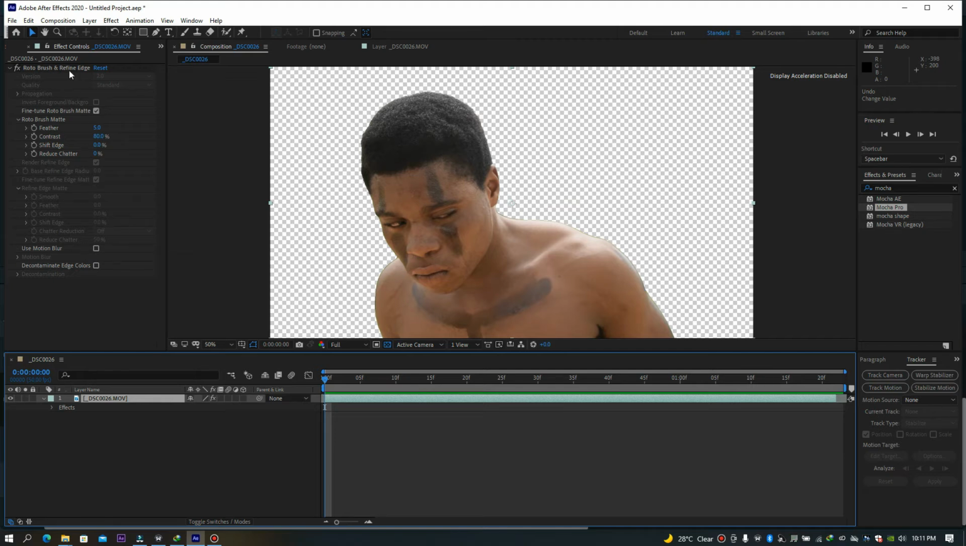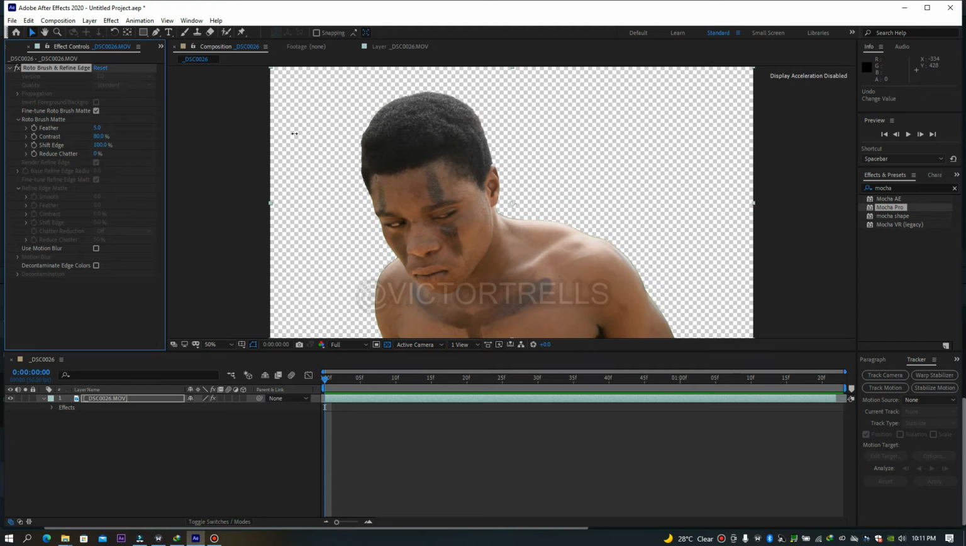I know you might be wondering about the Roto brush settings. We already talked about the feather, which makes the edges smooth, and the contrast we can just leave as it is. This part, shift edge, is what I want to talk about. Look at the edges now. If I increase this to about 100, you can see the edges are coming out real big.